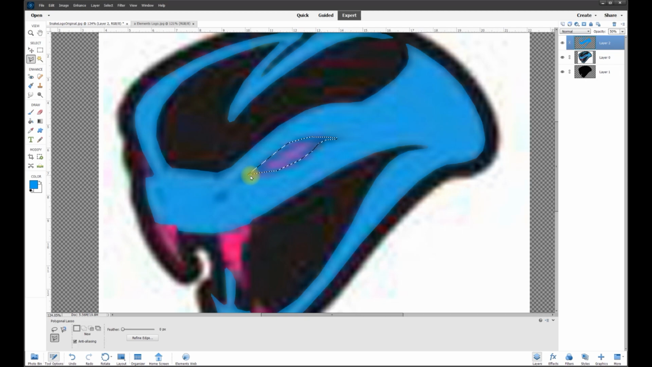And I'll hit delete, boom, and that cut out the area for the red. And now we can make another layer for the red, and since the red is kind of underneath, I'll put the layer in between these two by clicking on this layer and then come up here and hit new layer, and it put a blank layer right in between.